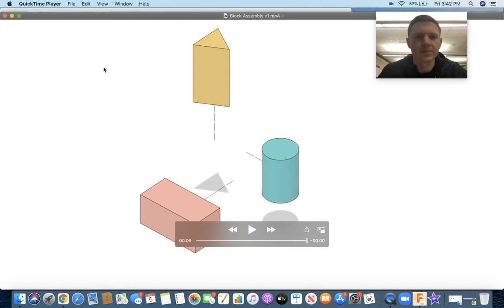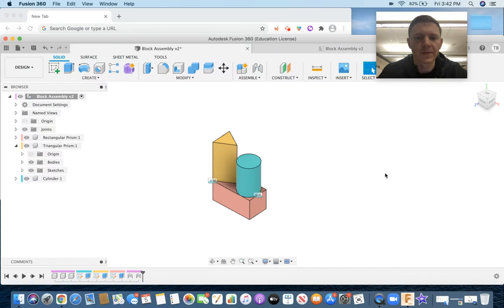All right, let's minimize that and let's get to it. So you have some assembly. This is just blocks. Yours is probably not blocks. Maybe it is, but for whatever project you're currently working on, you have an assembly.